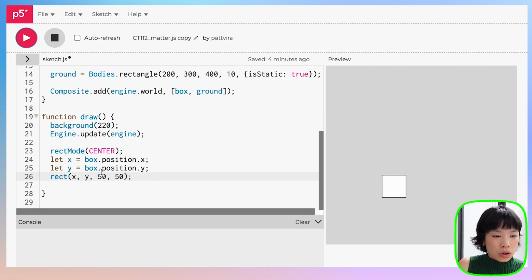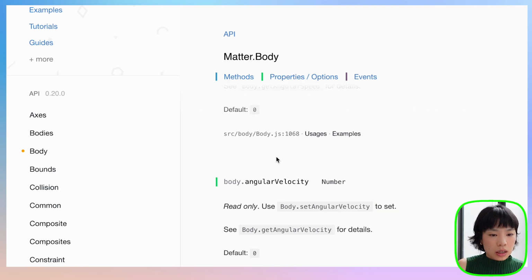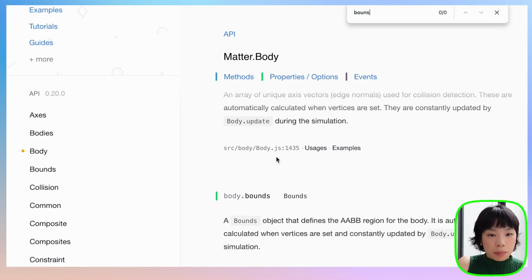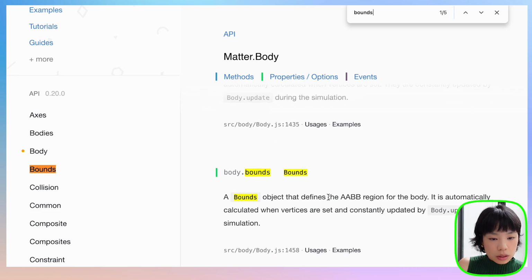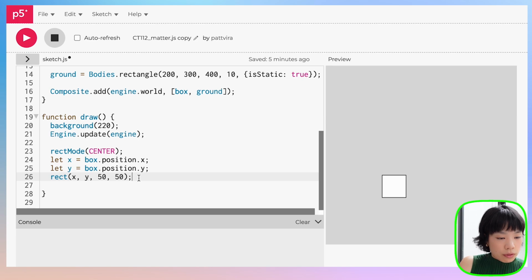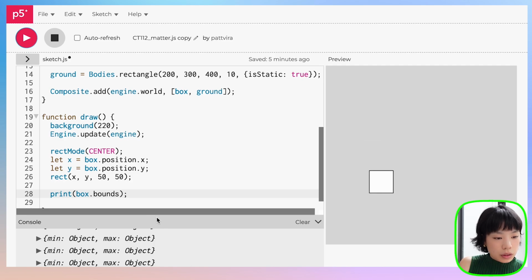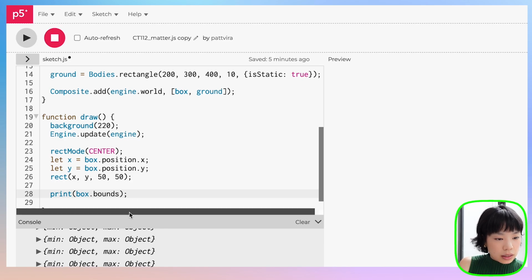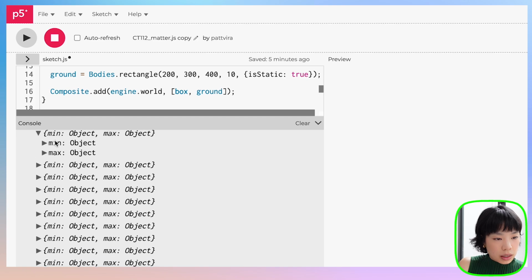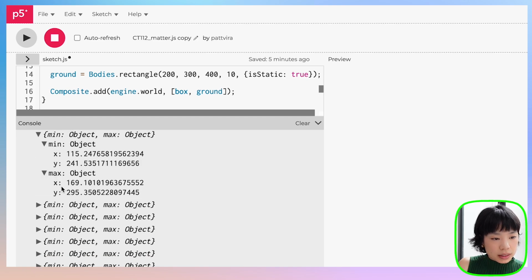All right, so you might be wondering why I put in 50 here instead of putting like the box properties, but I think inside matter.js, there's no width and height properties, but what they have is actually this thing called bounds, which defines AABB. So let's try and print that out. So if I print out box.bounds, right? What you get is min X and Y and max X and Y.